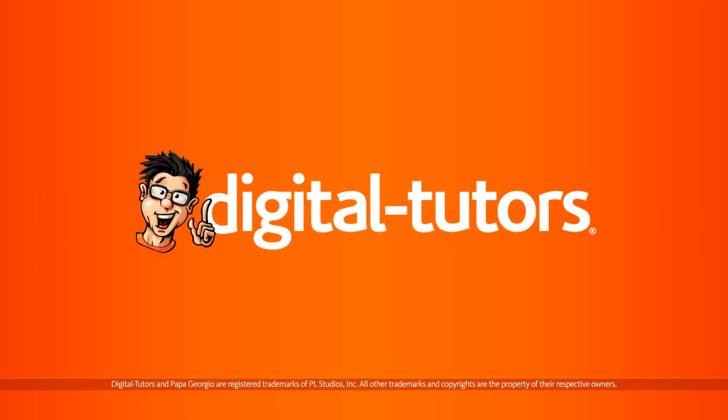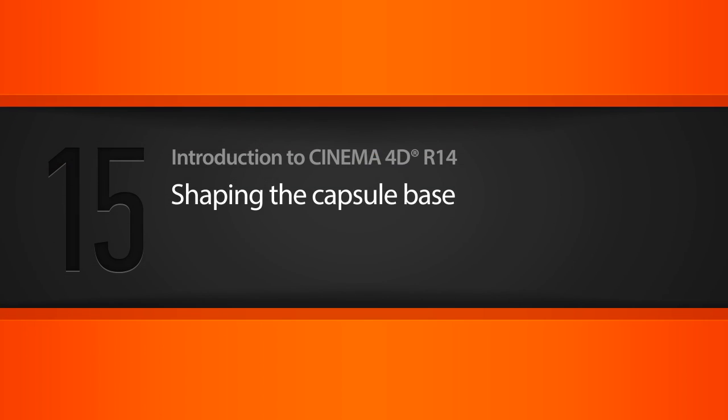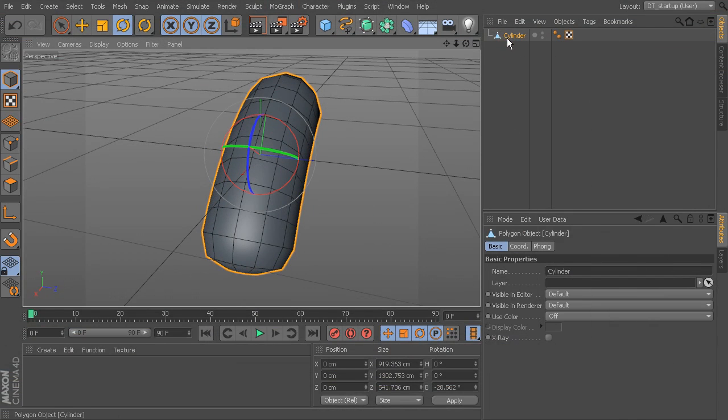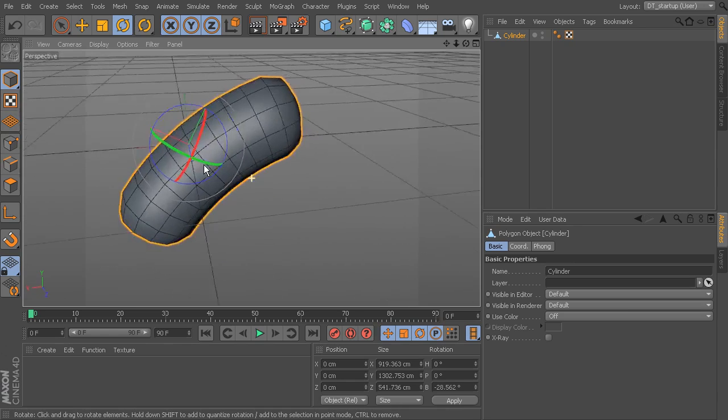In this lesson, we'll take a look at how we can start to shape our polygon capsule using its components. So this is kind of where we left off with this bent piece of geometry, which has now been made editable. So we can now edit this polygon.